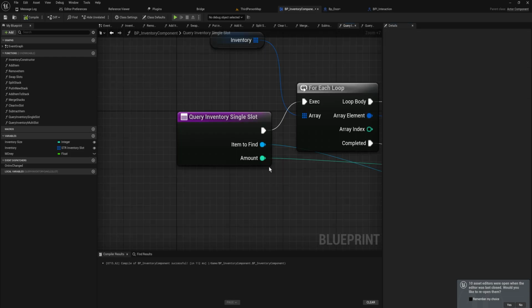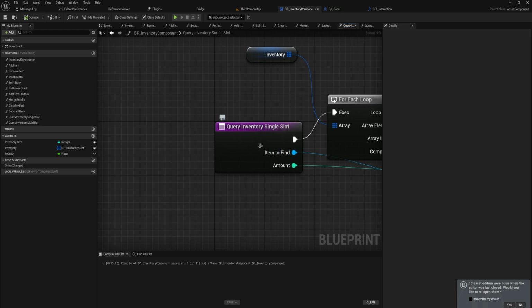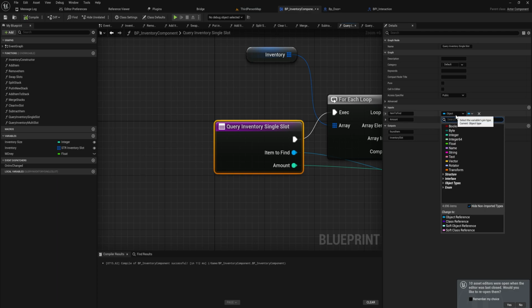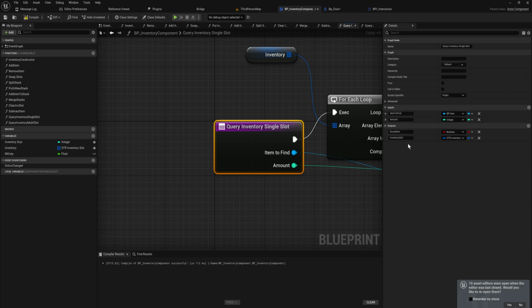Cutting in here during editing, if you pull off of this equal node here and put that in as your input for your function, it's going to be a generic object reference. And we want this to specifically be an item object reference. So we want to make sure that it is a BP item instead.